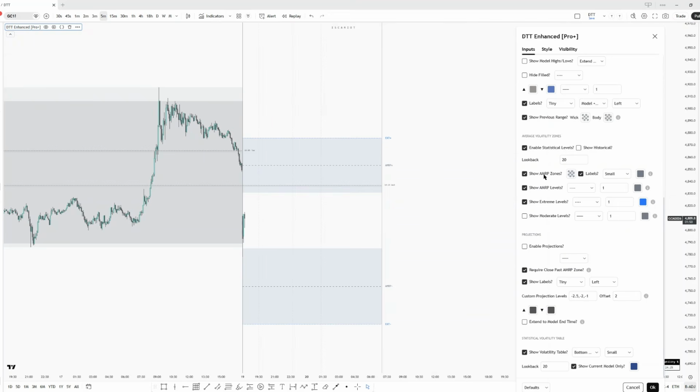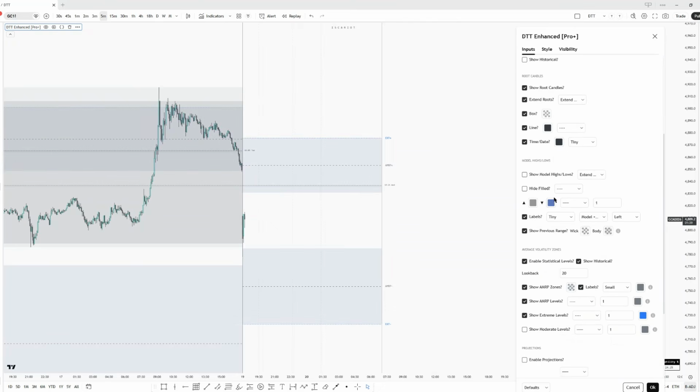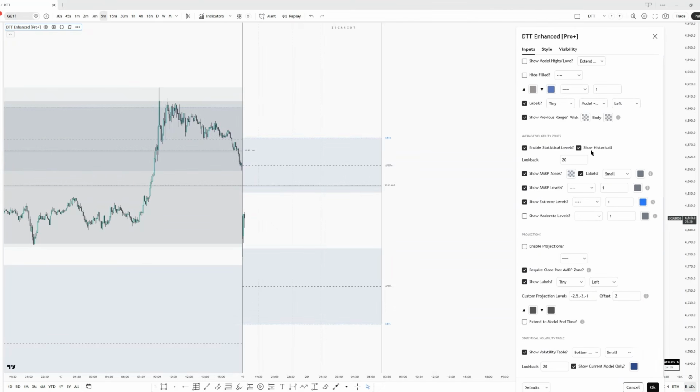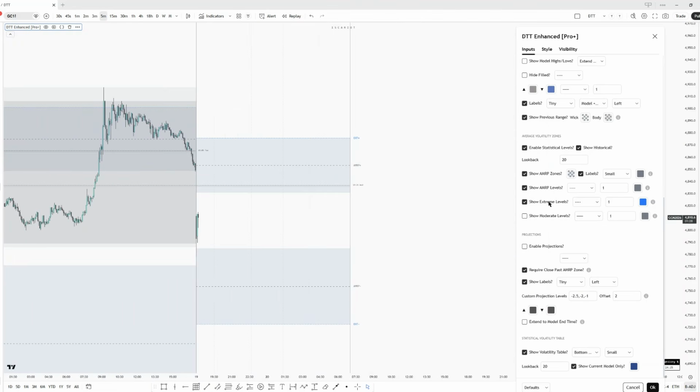Now, we can also choose the color, show the labels, and show historical AMRP zones similar to how we did with the time intervals. So if I turn show historical on, it's going to show me the previous model AMRP zones for backtesting purposes. You can also choose to view the extreme levels, which is the outer level, or the moderate levels, which is the inner level. Simply put, this is based off the AMRP zone in of itself, as we can see here. Moderate level, extreme, and the AMRP level.